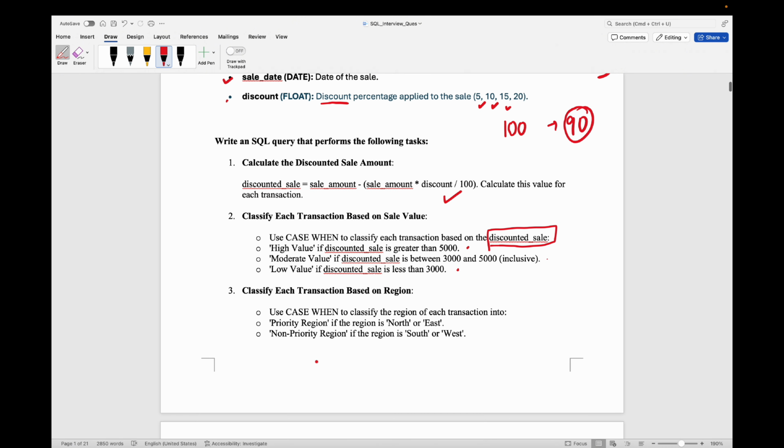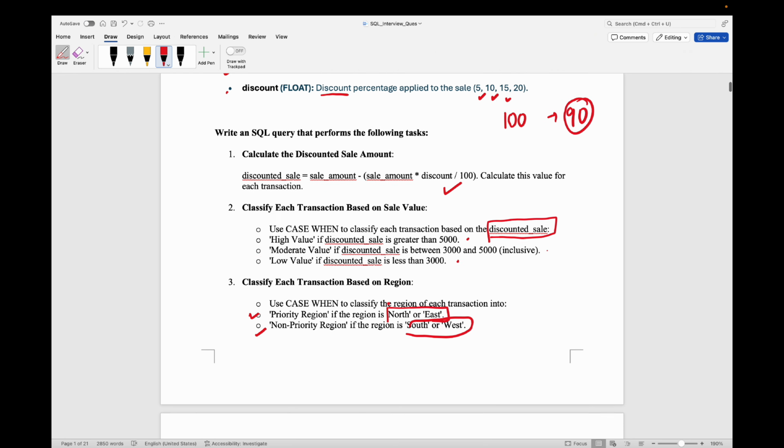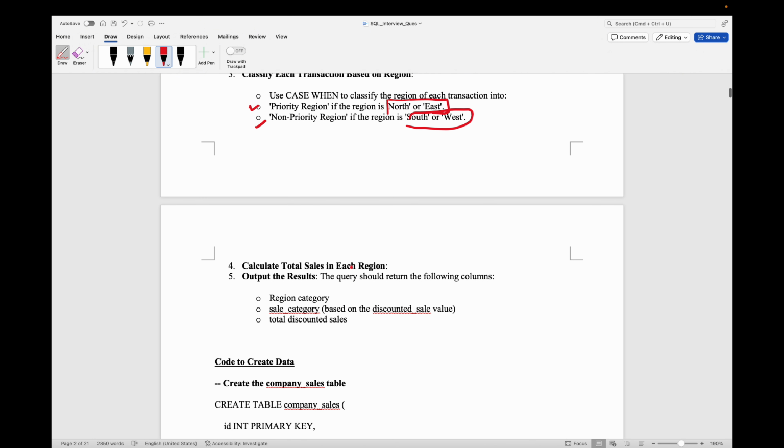Now after this is done, we also need to classify based on region. There is a priority region if something is falling in north or east, and a non-priority region if something is falling in south or west. So this also we need to create. After that we need to calculate total sales in each region, and we have to finally give this table as output, that is region category, sale category, and total discounted sales.